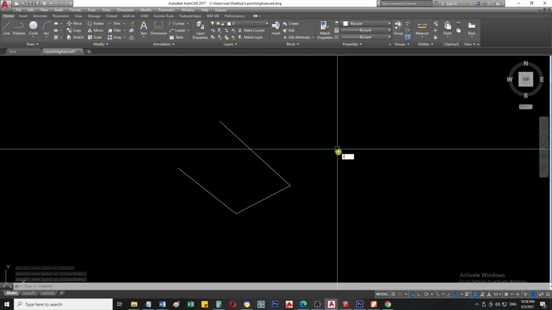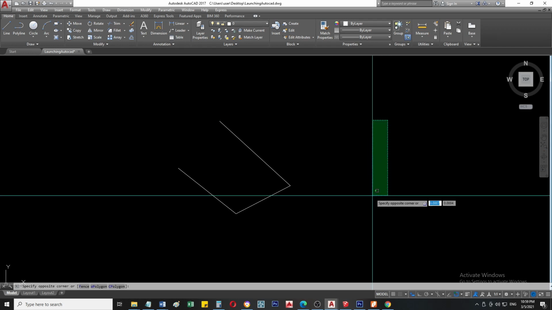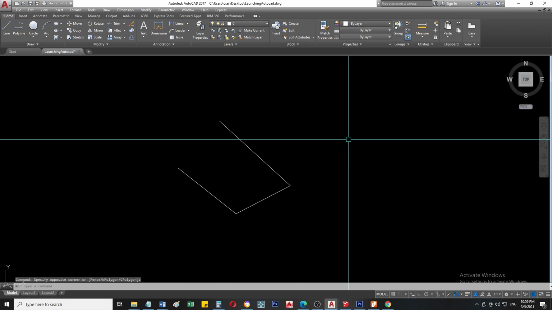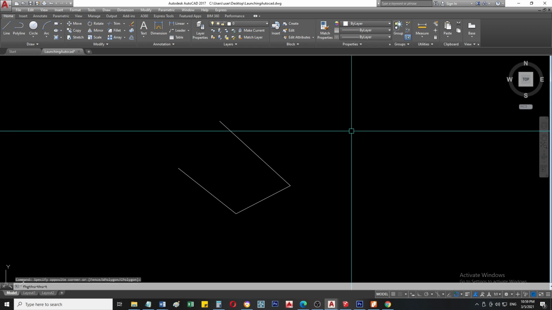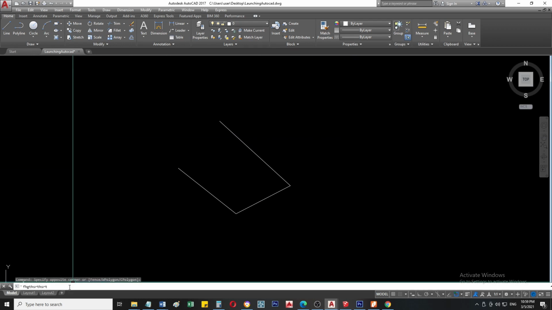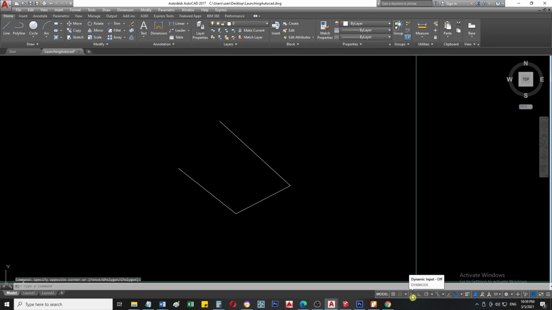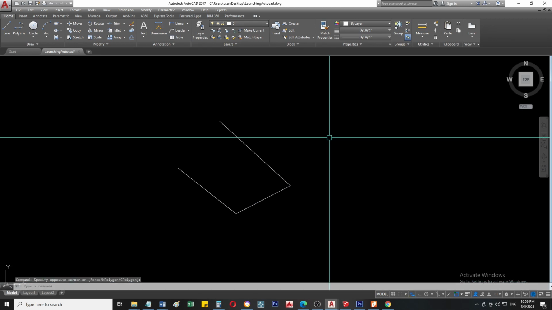Pwede ra pod nga diretsyo ninyo isulat diri. Makita na ni siya kaning naka-line. Ay, makita ninyo kung sa inyong i-type diri. Because naka-on ni siyang dyno mode, dynamic input. If naka-off ni siya, whatever you will type, dili nimo makita beside sa pick box, but naa siya diri sa command line. In my case, I am more comfortable if naka-on ni siyang dynamic input nako.